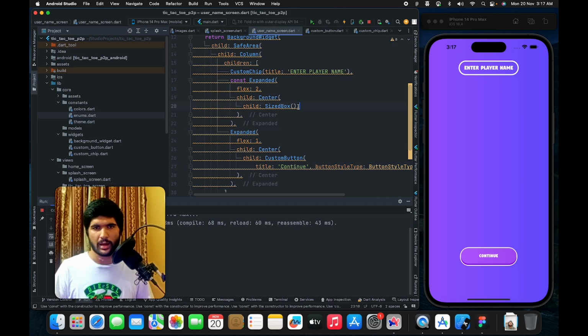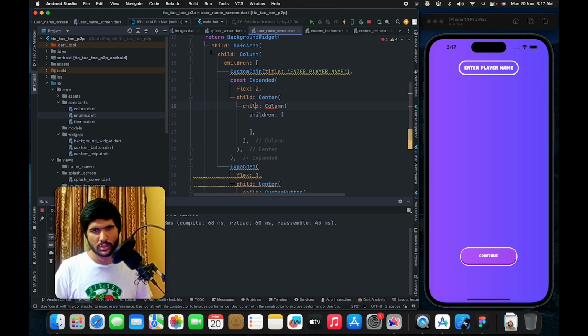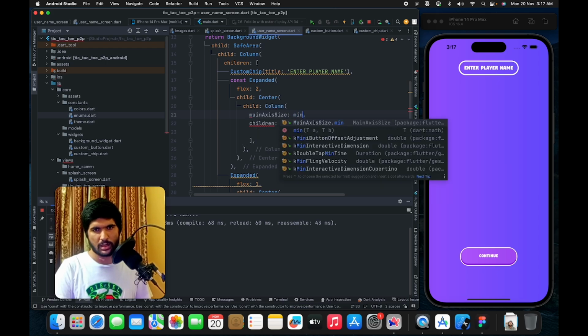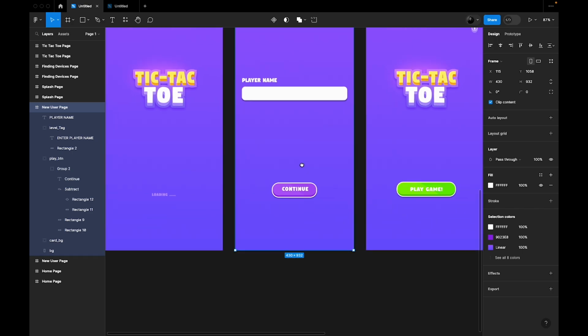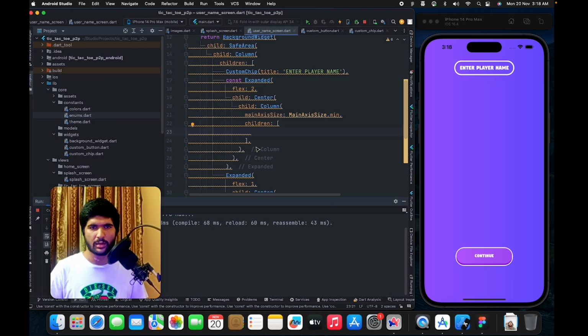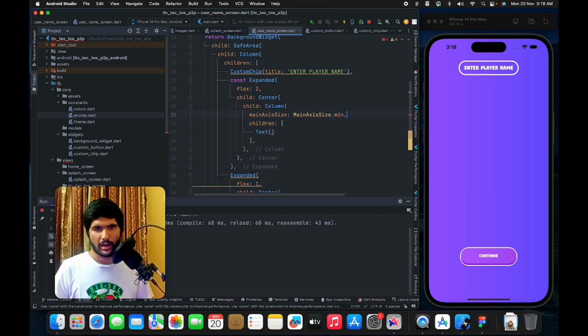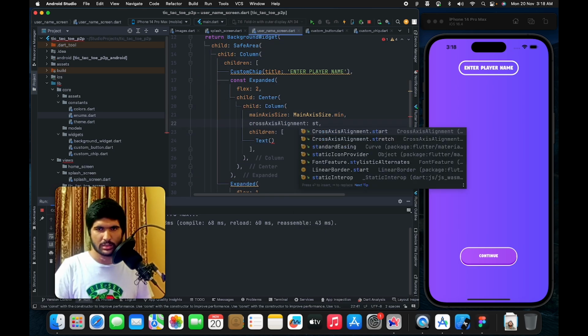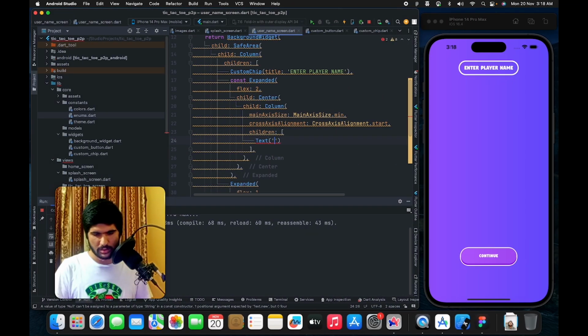And here I'll create our center. Now it will have our column children. Main axis I'll pass as minimum, and inside that we'll have our text and a text field. So first let's create a text. I'll create the cross axis as start, and this will have the player name as text.